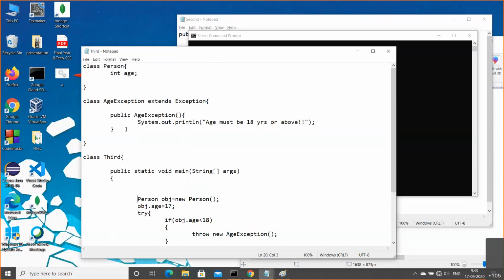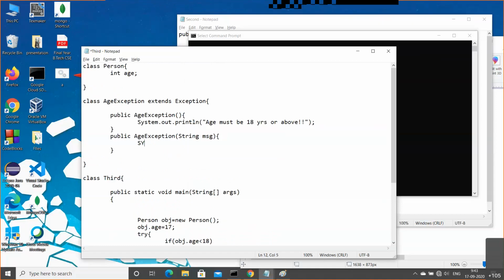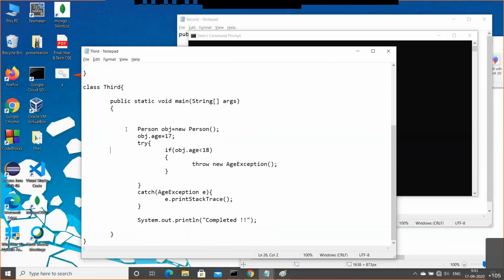Now there are other styles also. If you want to add some extra information, you can go and add another constructor in the exception class, which accepts a string, like String message. And then you can just display this message. Whatever message has come, you will display the message. And you can make use of this second constructor also.